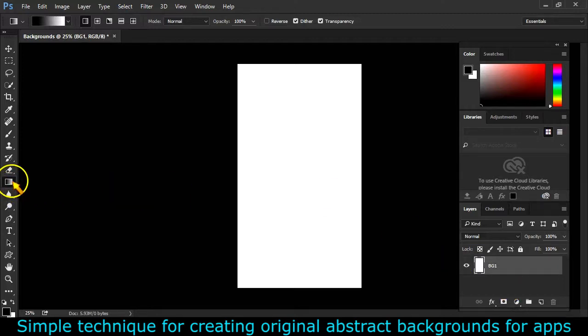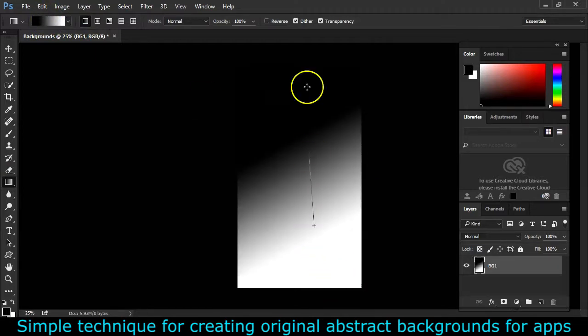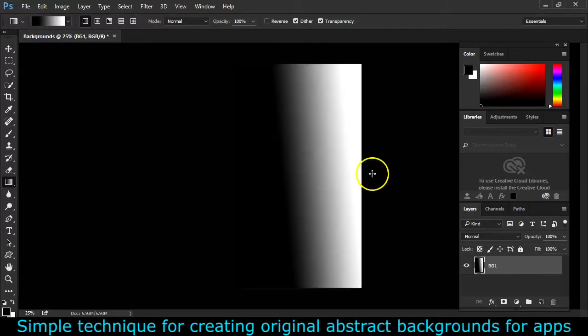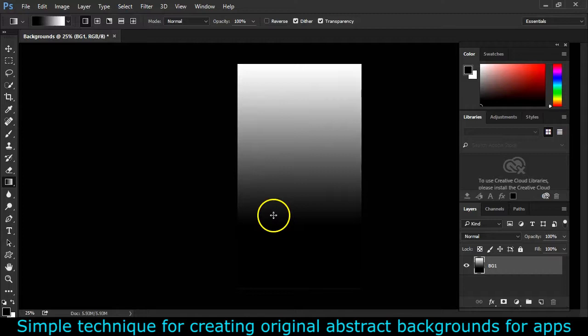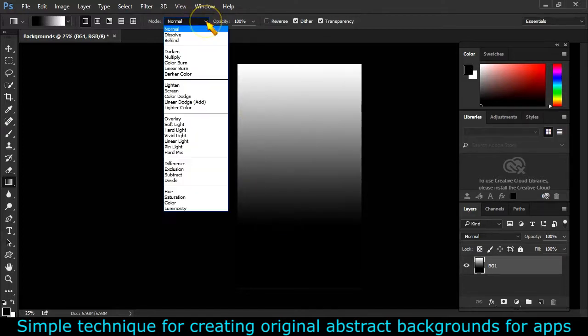And now I'm going to use the gradient tool. Now this gradient tool works best with some colors. If you just draw a linear gradient on here, you can see that it just overlays the new gradient on top of the old one and wipes it out. We can change what happens when the new gradient is drawn on there by changing the mode. And the most dramatic difference is the difference mode.